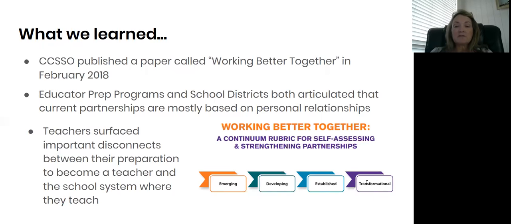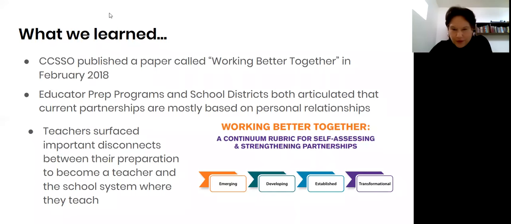So now I'll turn it over to Catherine to talk a little bit about what we learned from teachers. Catherine? Thank you. We had over 30 responses from our teacher survey. The majority of our respondents were prepared in the traditional university settings, but we did have representation from alternative pathways and residency models as well. We had representation from new teachers and teachers who had been in the classroom for 10 or more years.